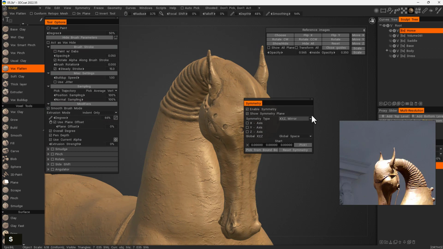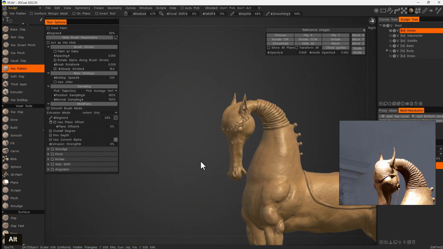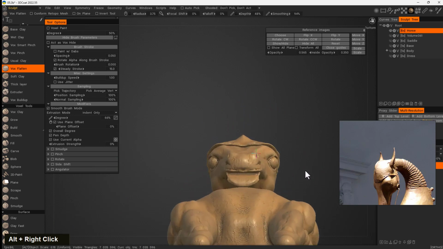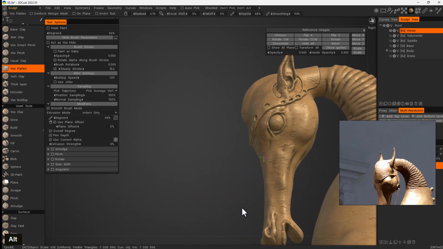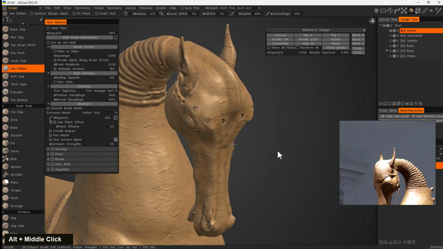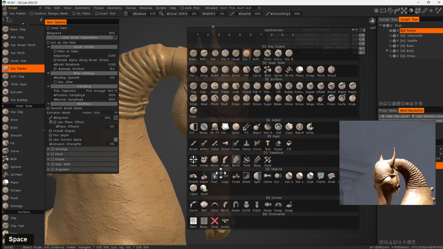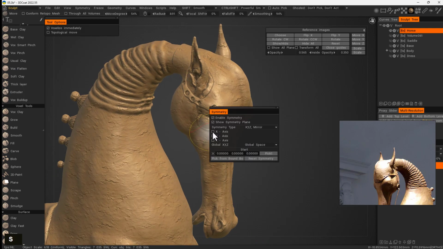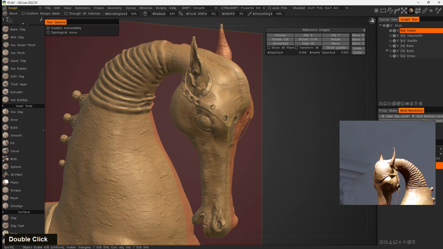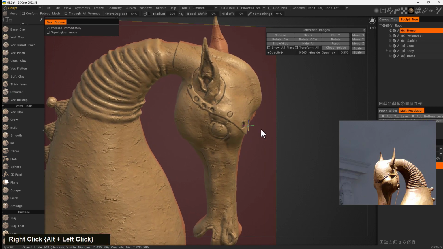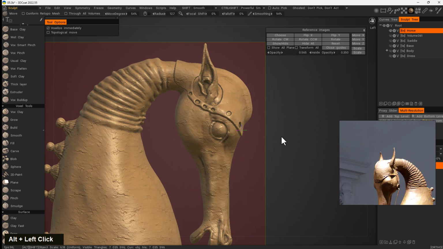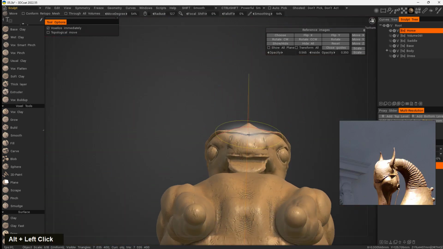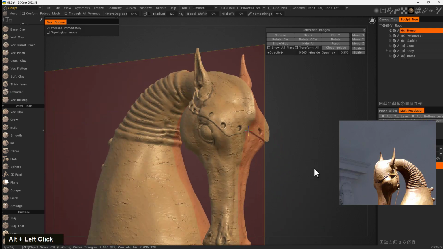Let's see the result. Needs to have a little bit of forehead. So let's switch to move brush. Enable the symmetry and smooth forehead out.